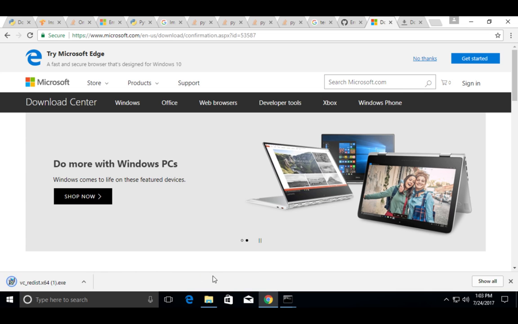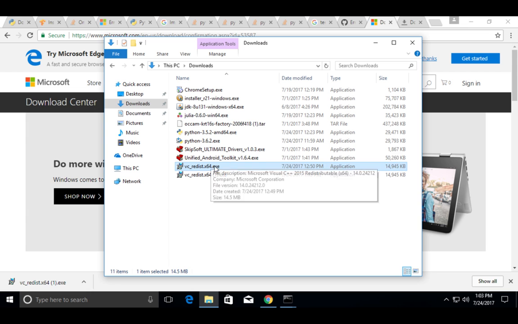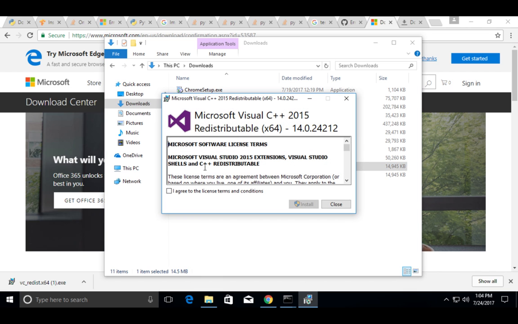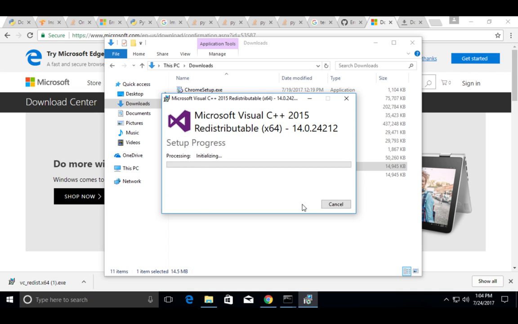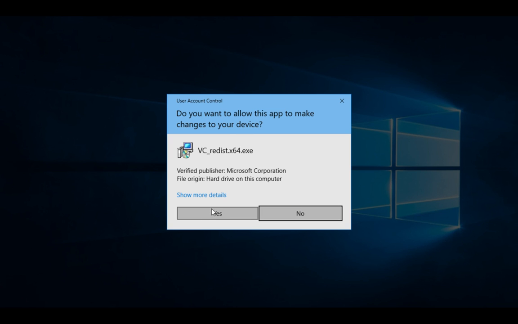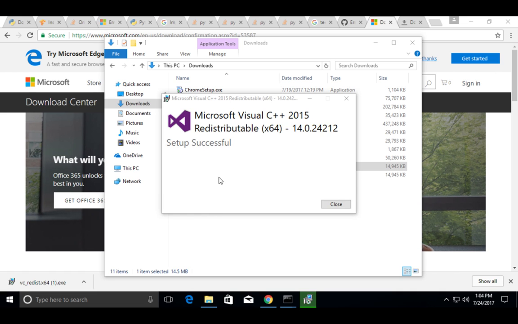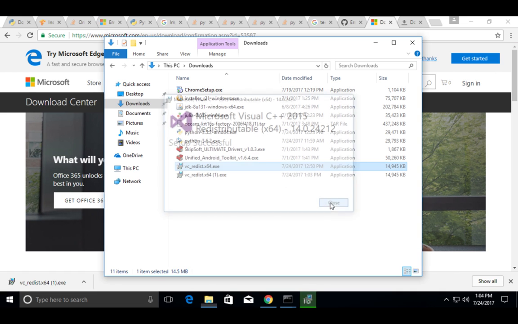Okay, download completed. Go to downloads folder and double click on that exe file. Select I agree, select install, select yes. Okay, installation completed. Let me close this window.